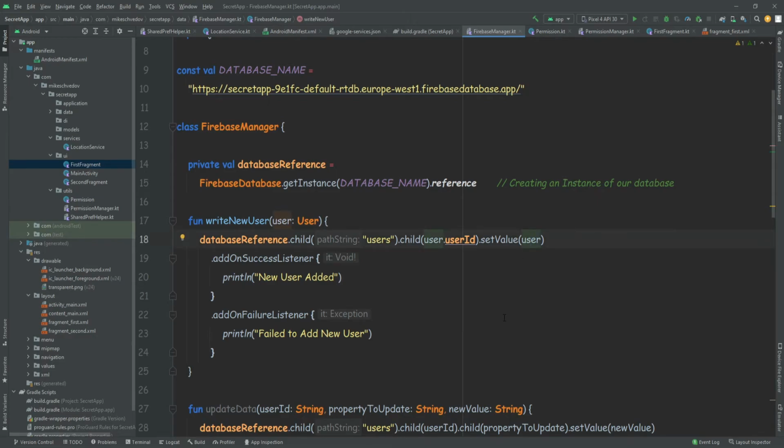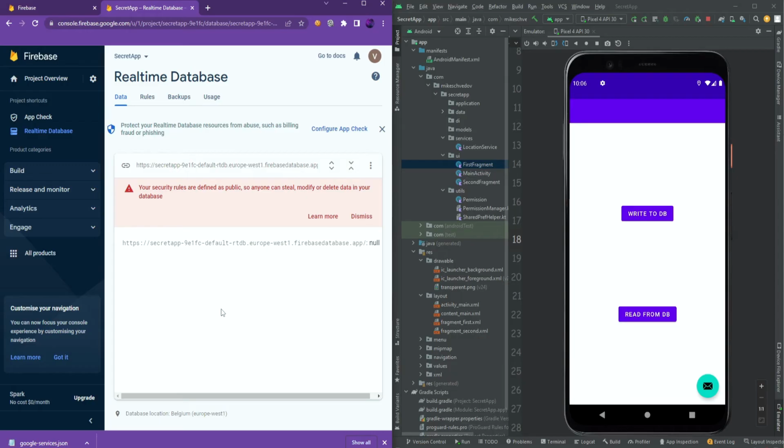So now we're going to run the app, and we're going to write and read to the database, and we're going to see how it happens in real time, okay? So let's run the app. So now we're going to see when we click on this write to database, it should create this user over here, and we're going to see it in real time.